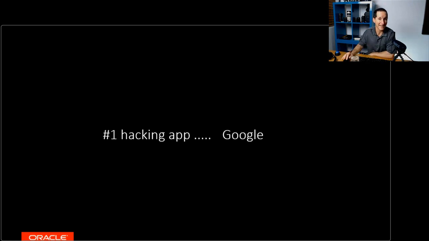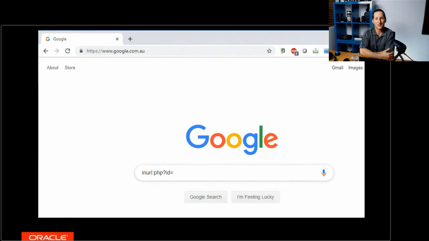And as I said, the number one hacking app you would start with is Google. There's a thing we call Google dorking. And Google dorking is crafting particular search strings to look for particular information about our website. Not necessarily content, but other things.